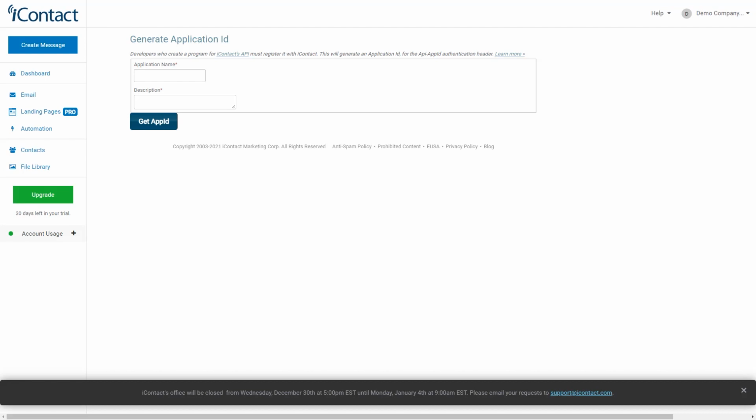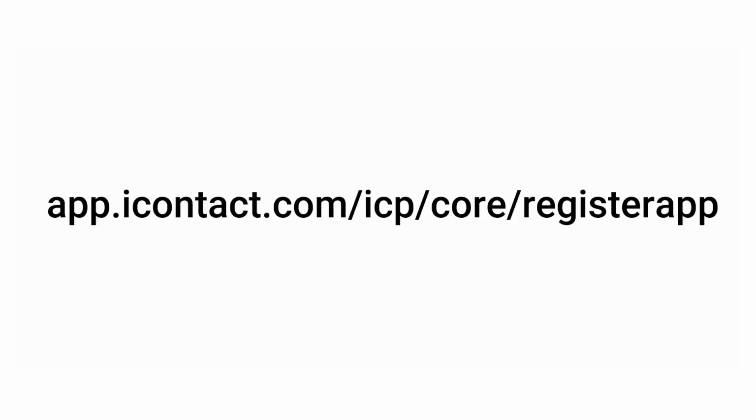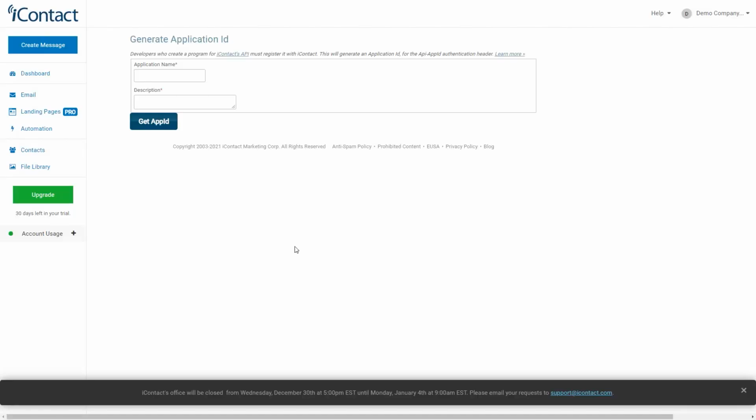So in order to connect to iContact, you first need to create an account and be logged in. Then access this URL in order to start gathering the necessary keys required for the API integration. Now this is the page that will load on your screen after you access the URL.